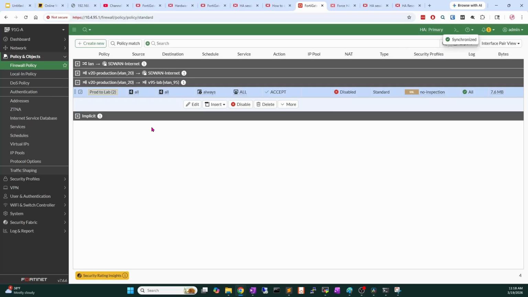So what we'll do now is configure HA management reservation interfaces, which will allow us to access both units in the HA cluster. Because remember before, we showed how by default you can only access the secondary unit via CLI, since it's in standby mode, it won't respond. I'll show you how to do that quick.